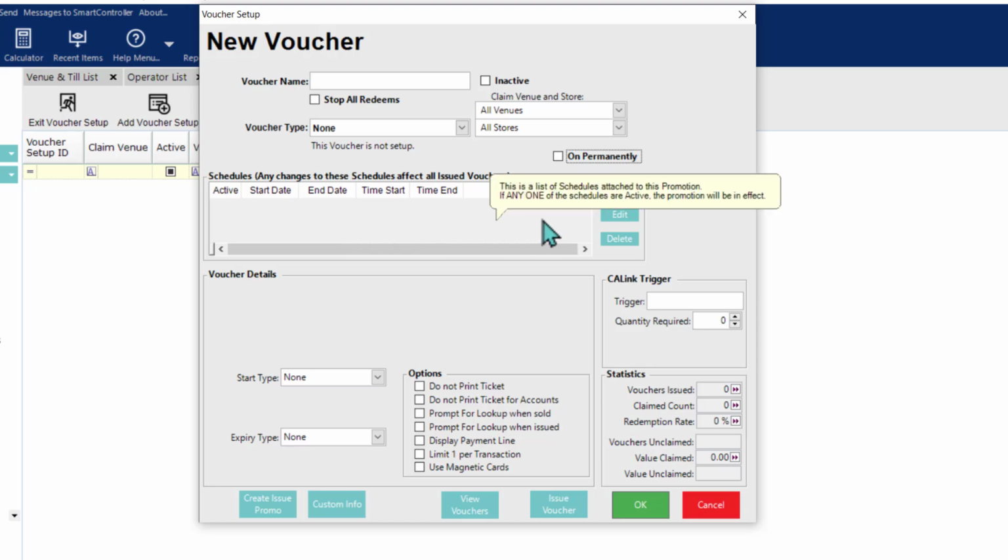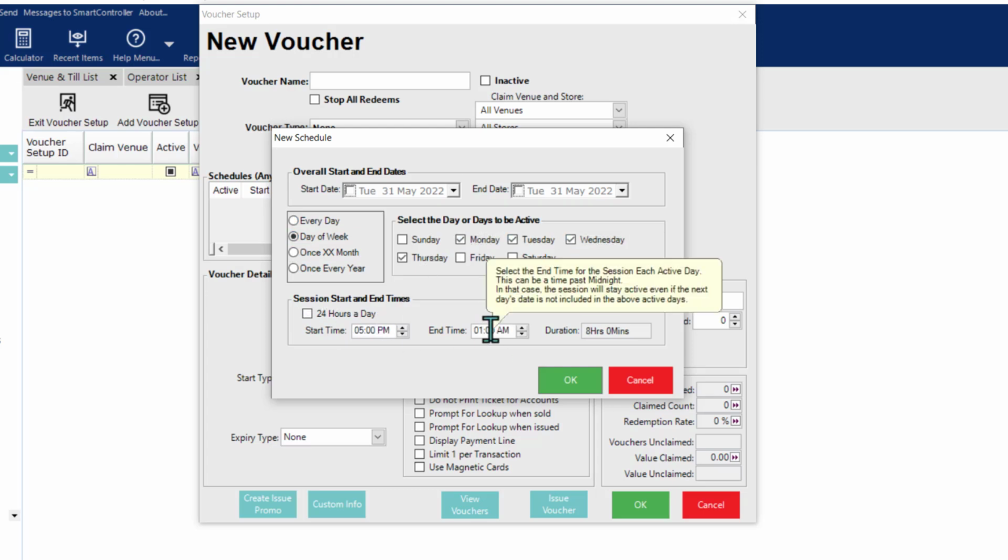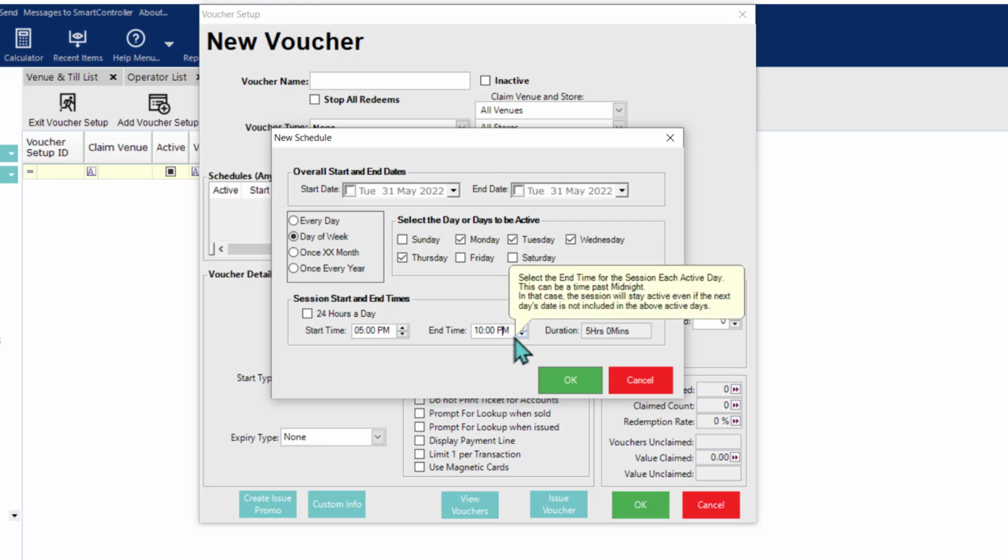For example, let's say that a voucher setup's claim schedule is set to Monday through Thursday from 5 to 10 p.m. So we go Monday through Thursday from 5 to 10 p.m. and I won't set any overall start and end dates here. We'll just leave those boundaries alone. But any vouchers that are issued for this voucher setup will then only be able to be redeemed on these days during this 5-hour time span.